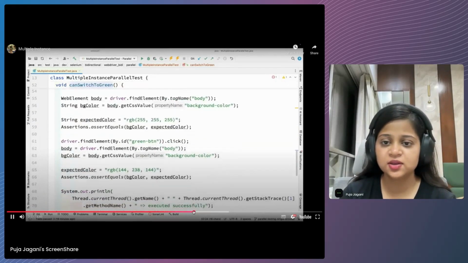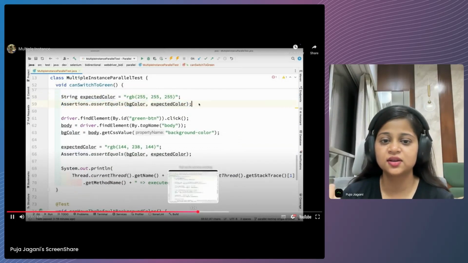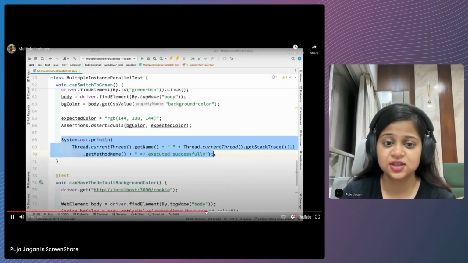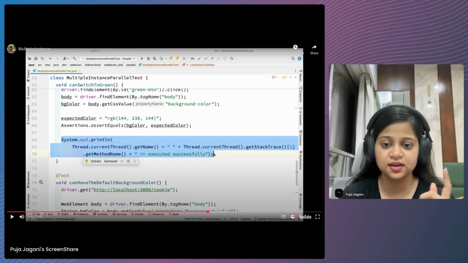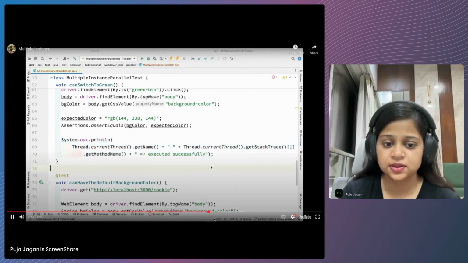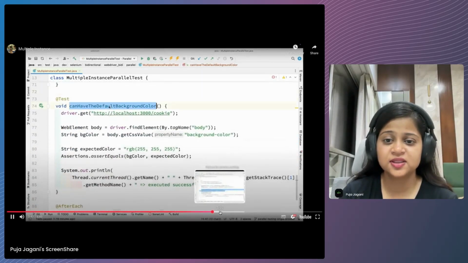And I think we do a similar thing to switch to green. It's exactly the same test, but now you check that you click on the green button and the background color is green. I mean, it's literally that. I also print out the thread we are running in so that you know when you're running tests sequentially or in parallel, because they'll run in separate threads if you're running in parallel. And I just check if there's a default background color, it's white, that's it.